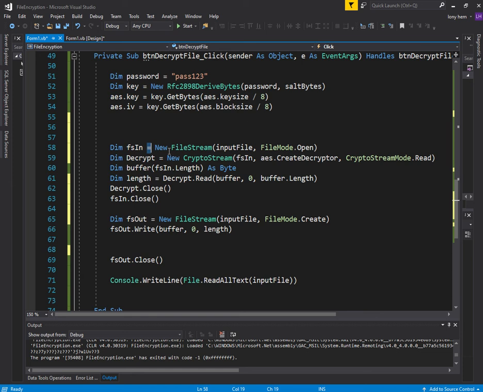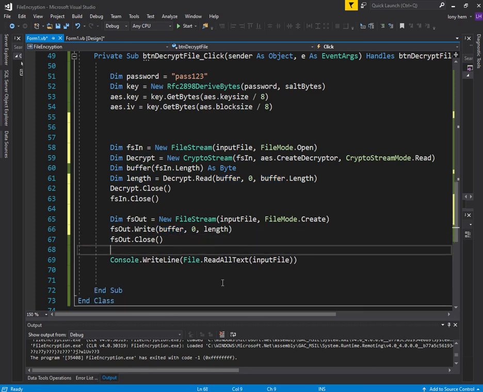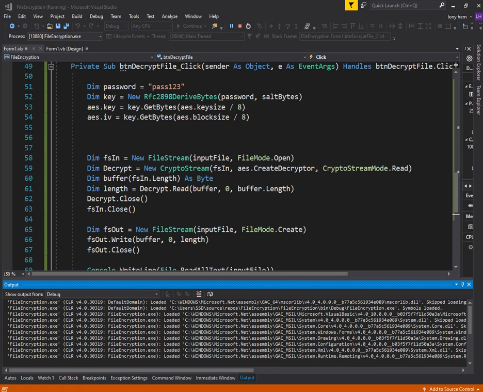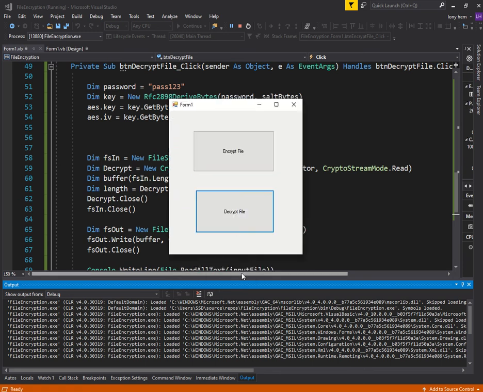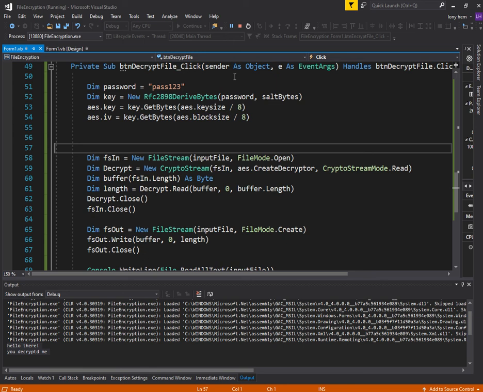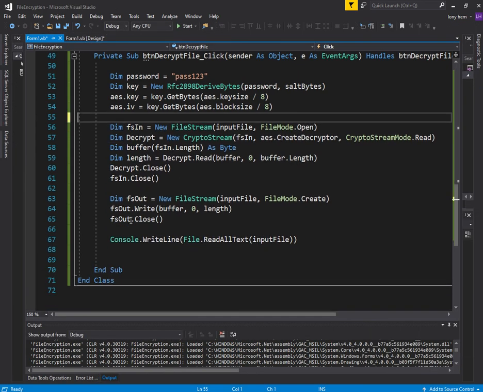All right. So I have my input file, I put in my decryptor, I create a buffer, and I use the decryptor to read into the buffer, then I close everything. So it's in the buffer right now. Then I use my buffer to write it out to an output file, and as I do, I decrypt it, and then close the output file. All right, that should be good. Let's try to decrypt now. And there we go. Phew, you've got to be very careful when you do this.